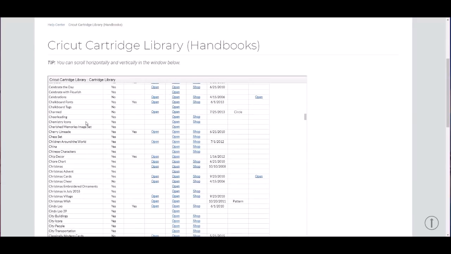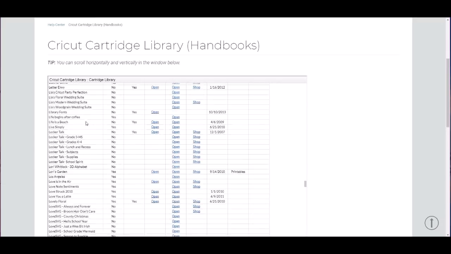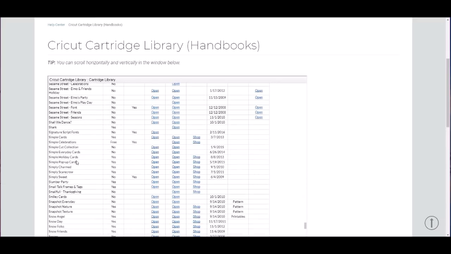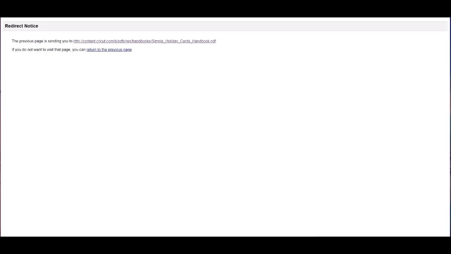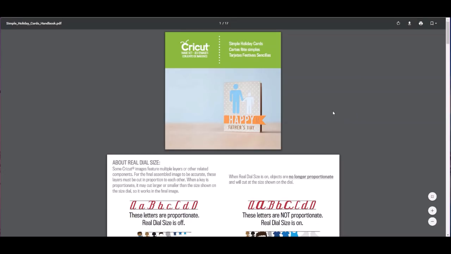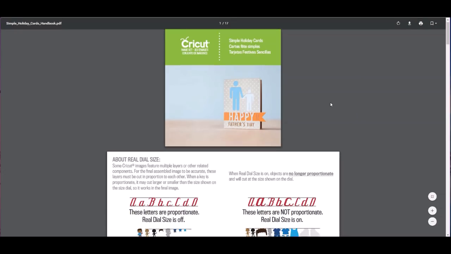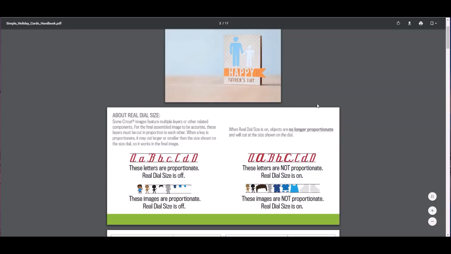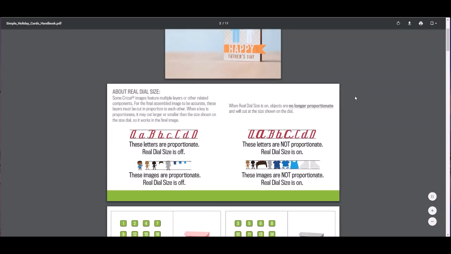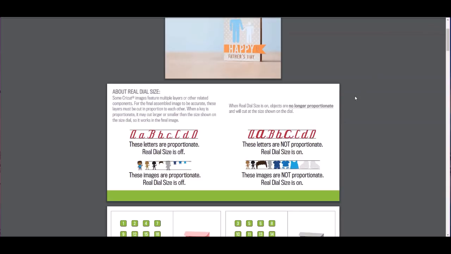So if we look at Simple Holiday Cards, I'm going to scroll through, they're all alphabetical. Okay, so I'm looking for Simple Holiday Cards, here it is, and I'm going to be able to open up the handbook. Now it's going to take a second for it to do that. Alright, so now you see that there is a PDF. Okay, you can actually download these if you want, and this is the original cartridge that came with this image set. Okay, but Cricut's changed everything because we use Design Space now.